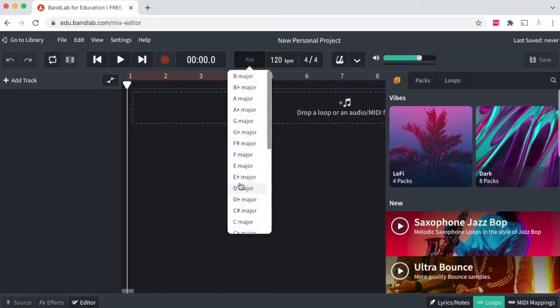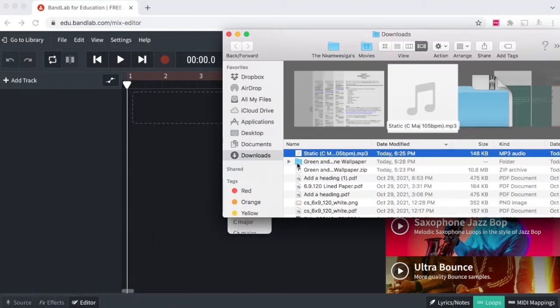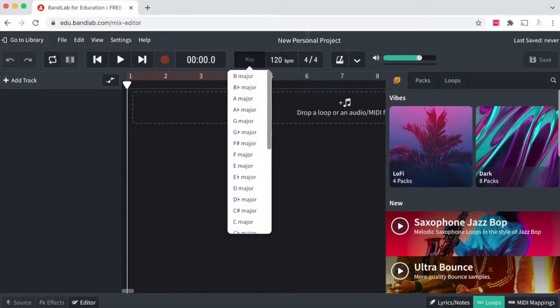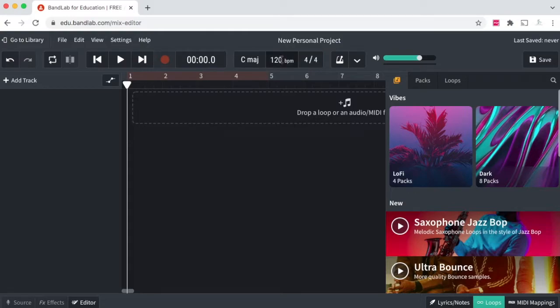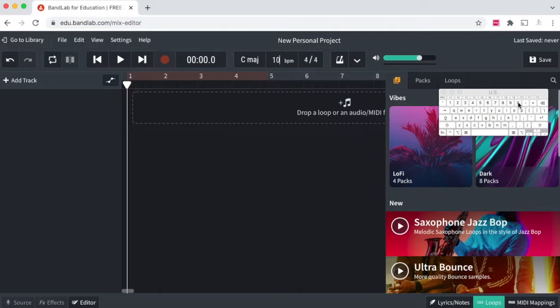So I know for this one, let's actually take a look so we can see what it is. It's right here. This is the one I downloaded. It's called Static, and it's C major. That's the key, and the BPM is 105. So I'll go and type it here, C major, and then here I want it as 105 BPM. That's the first thing.